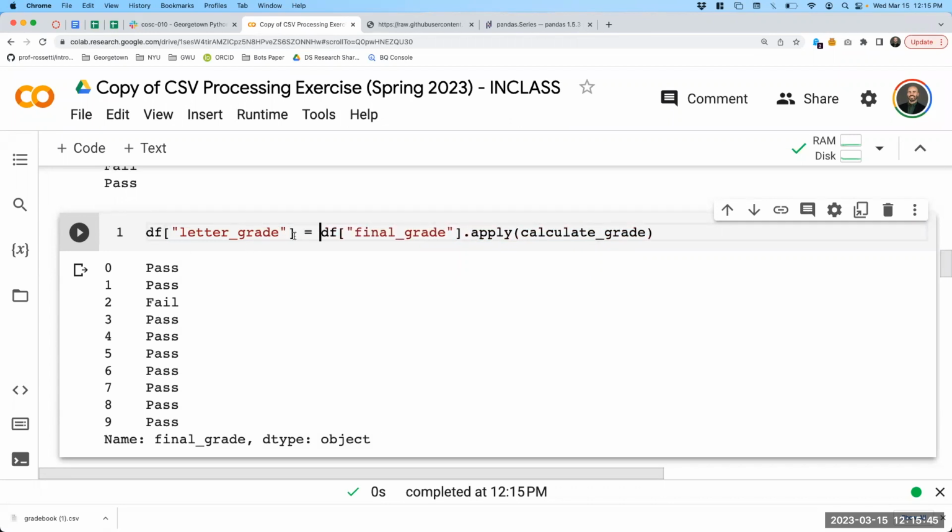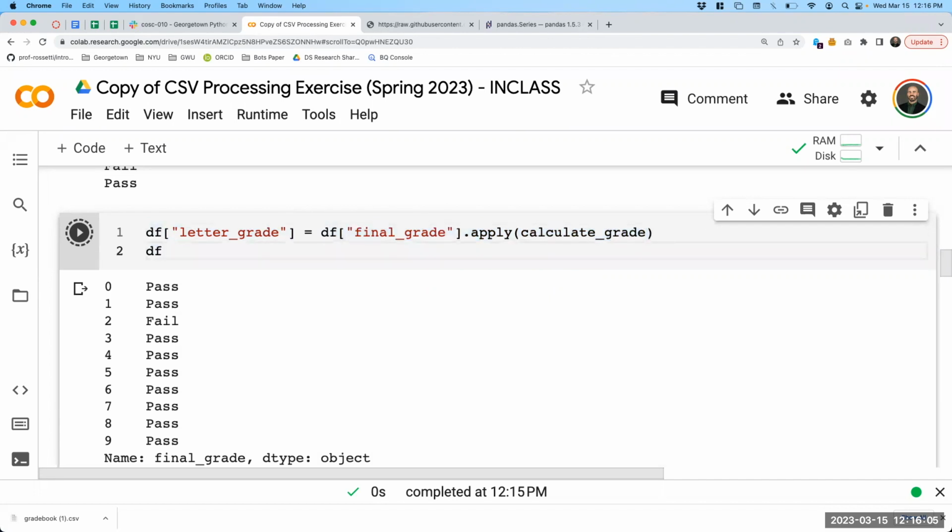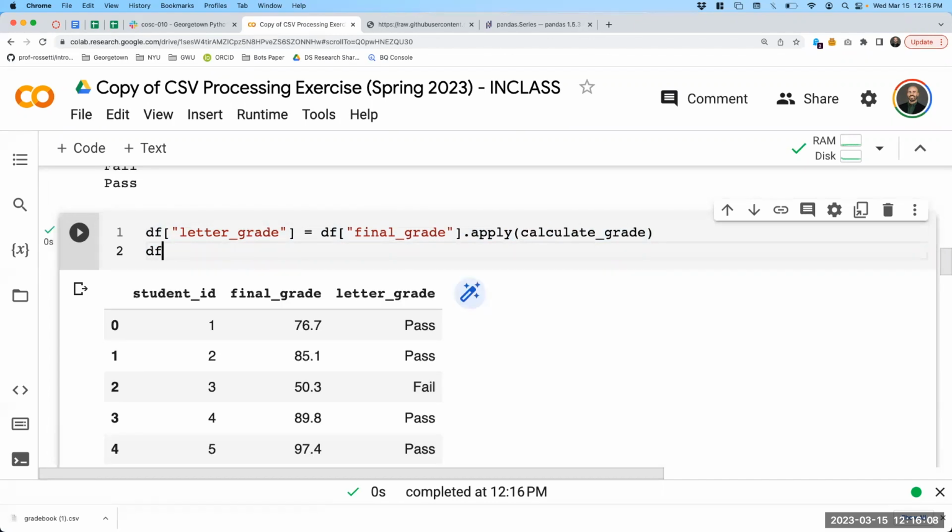In the same way that we can create a new key in a dictionary and give it a value, like dictionary key equals blah, blah, blah, we can do the same thing with the data frame. Data frame, new column equals the results of us transforming our original column. And when we do this and inspect the data frame again, we'll see the corresponding letter grades or the pass-fail grades for each one of these numeric grades. So I just wanted to give you a glimpse into the power of Pandas.